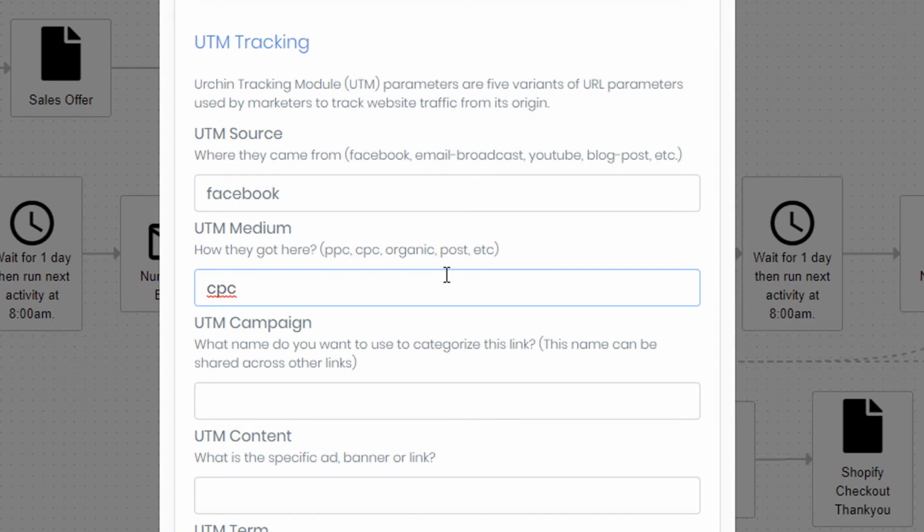Because typically when you're creating an ad, it's going to be like a cost per click or pay per click. And then for the UTM campaign, we're just going to call it 2021 underscore. And then we're going to put the month, so right now it's February. So I'm going to do 2021 underscore 02, right? So that means it's the year followed by 02.